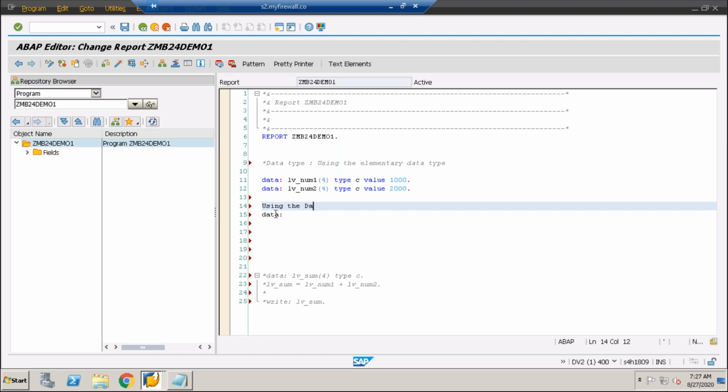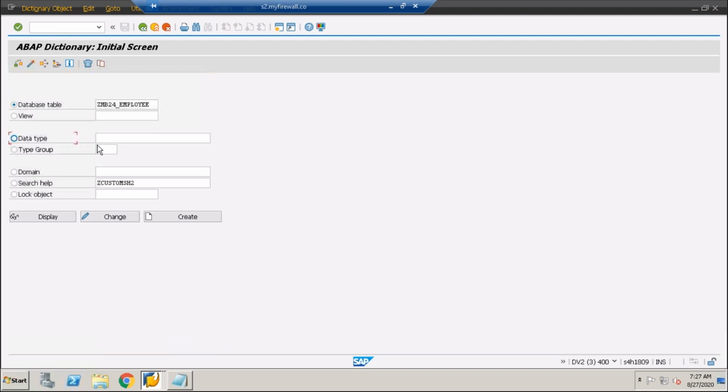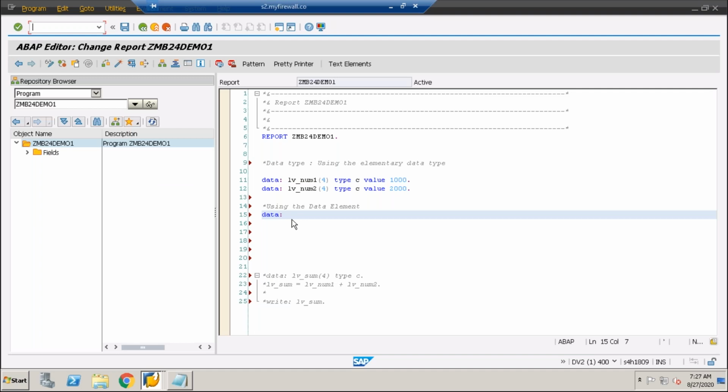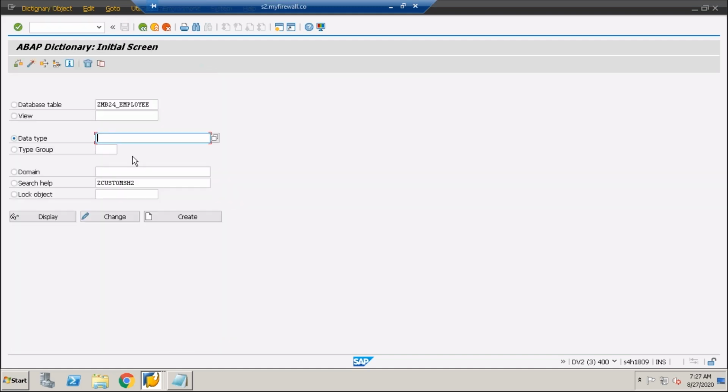I want to define the same thing using the data element. Okay, now go to SE11 once again. If you go and check for a data type, I'm looking for a data element which is having length 4 and data type C. Okay, I'm looking for a data element which is having length 4 and data type C.